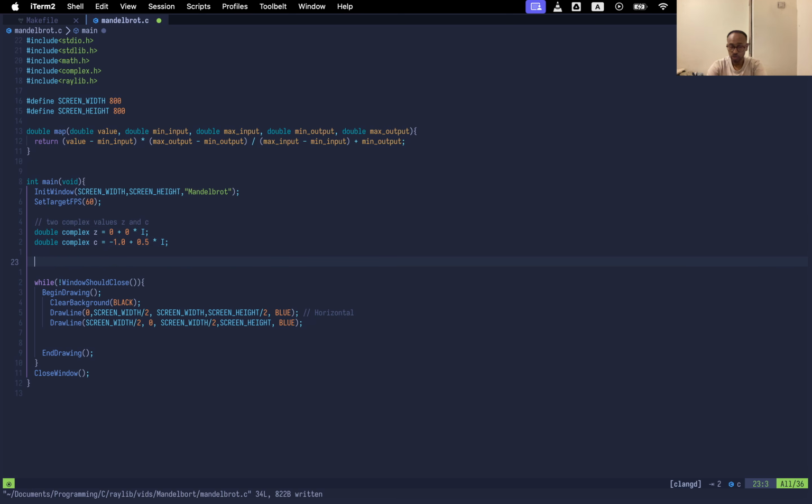In C, we can find the real and the imaginary components of the complex number by using two functions. We can use the creal function, passing the complex number, and this will return the real value of the complex number, and cimag of the complex number will give us the imaginary value.